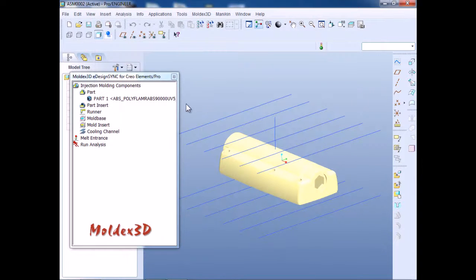Now we will go into the part insert process. Moldex3D eDesignSYNC provides part insert features. If your part contains a part insert, you can set the material for the part insert here. Since there is no part insert in this model, we will go to the next step to set up the runner diameter.